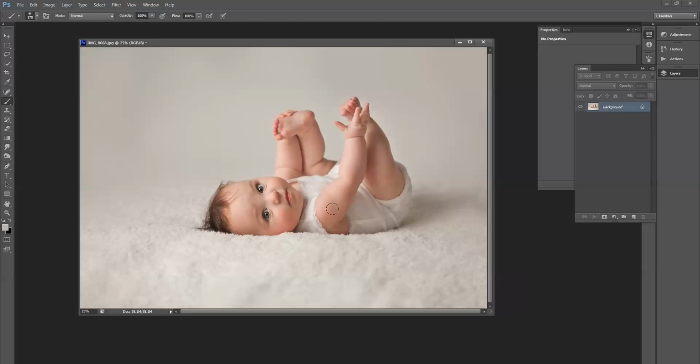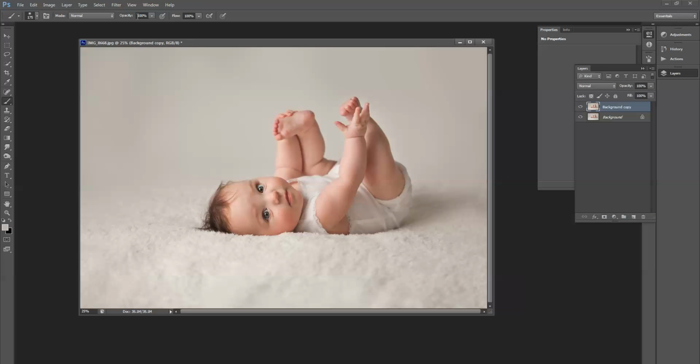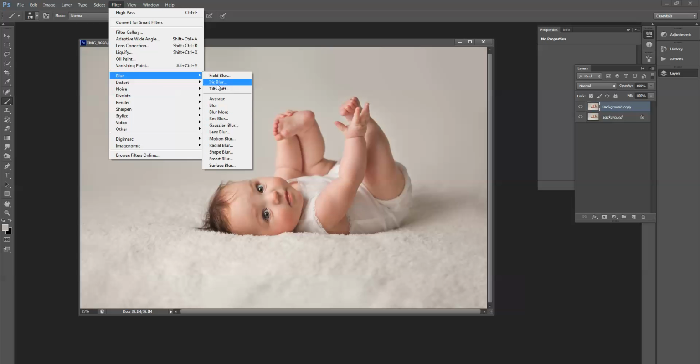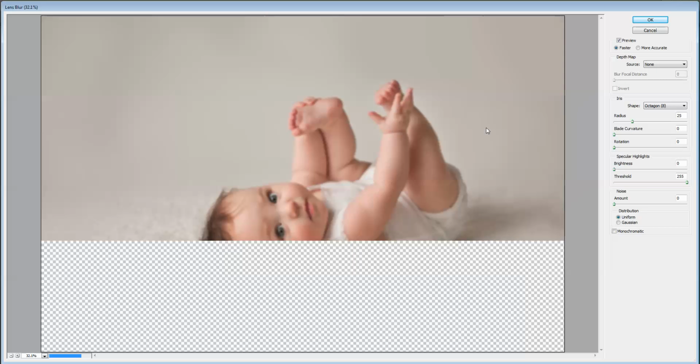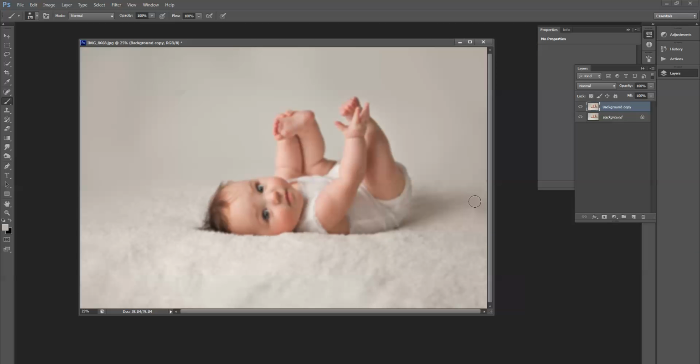Her skin's a good colour, her eyes are sharp, the background is faded nicely. So now I'm going to do a little bit of selective blurring. So in Photoshop CS6 you have a blur gallery, but I'm not going to use that. I'm going to duplicate my layer, and I'm going to go to blur, lens blur. So I have my radius here of 25, my threshold is 255, everything else is at 0. That's fine, that's about the amount of blur that I want.